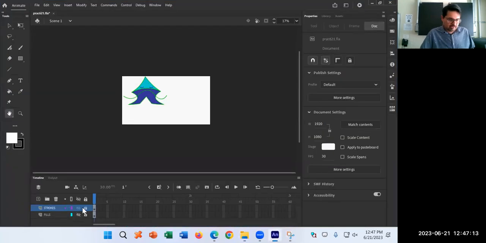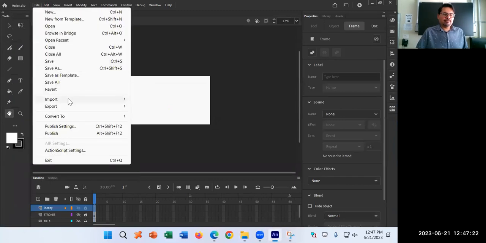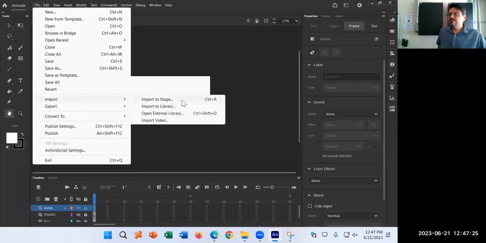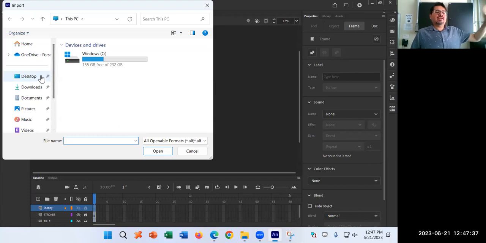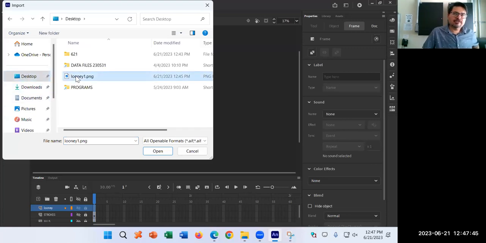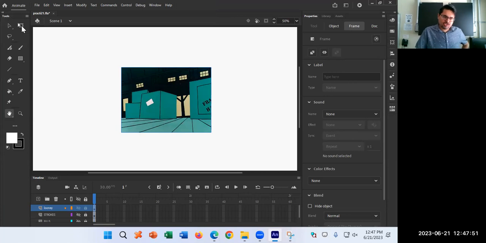So I'll lock these old layers, hide them, make a new layer. File, import to stage, just like we did previously. Make sure you take a copy of it from the web design folder onto your desktop so that you don't edit or alter the original. A little bit small, so you can resize it with the free transform tool.